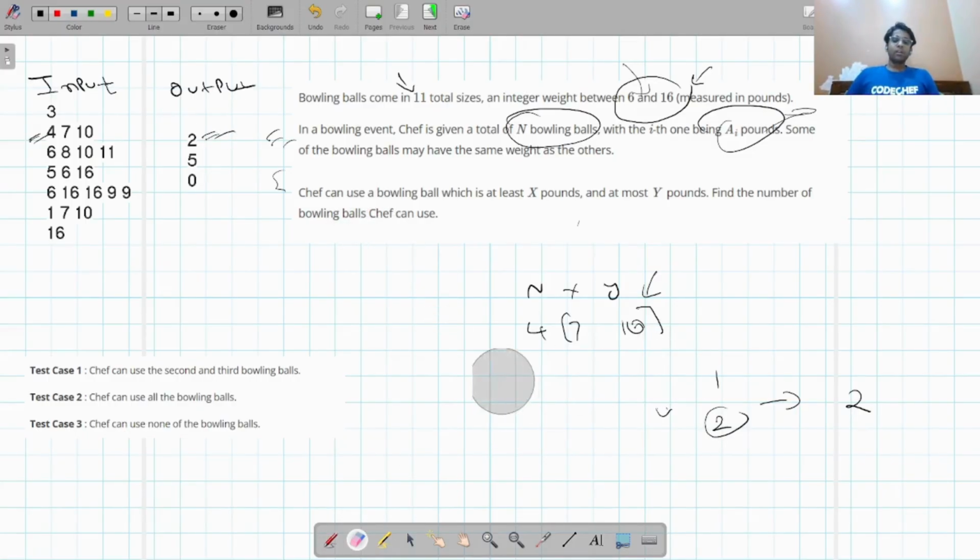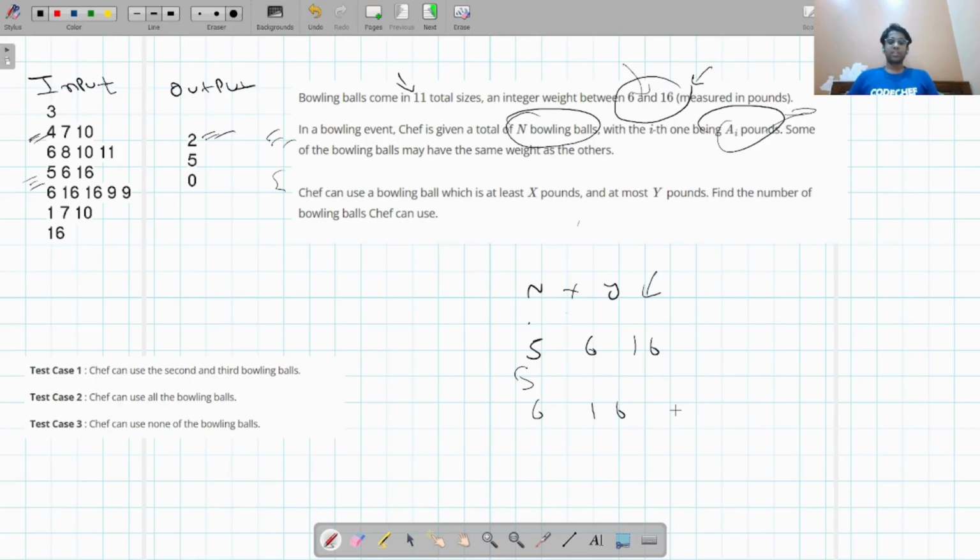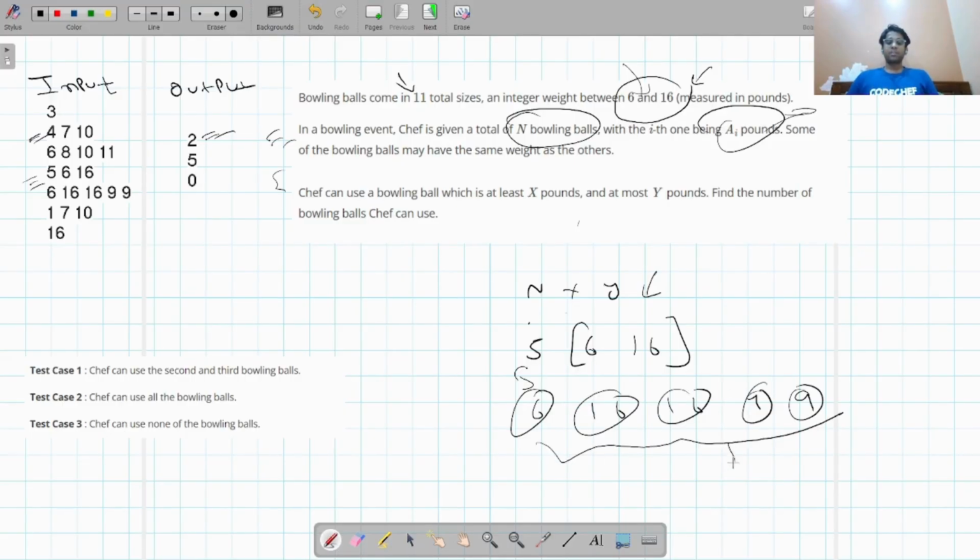We will go for the second test case. In the second test case we have 5, 6, 16, and the elements are 6, 16, 16, 9, 9. The range comes from 6 to 16. Let's see which elements lie in it. 6 comes in the range, 16, 16 also, and the 9s. So all the elements come in the range, which is 5. The output for the test case is simply 5. So guys, I think the test cases are pretty much clear, right?